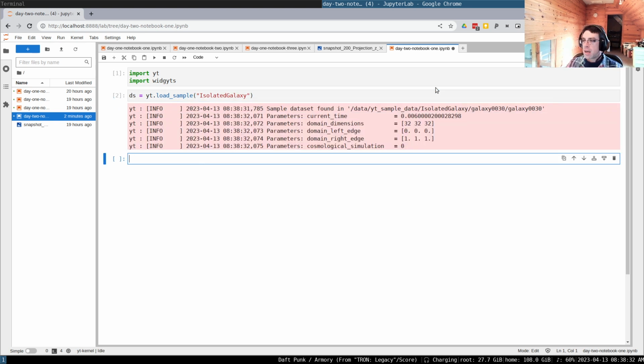Now, yesterday I kind of skipped over some of this, but there are several different fundamental ways of visualizing data in YT, and we saw most of them. The first one that is usually the first thing that people do is a slice plot. And a slice plot takes an infinitesimally thin slice through the domain and then shows you the values at each point in that slice.